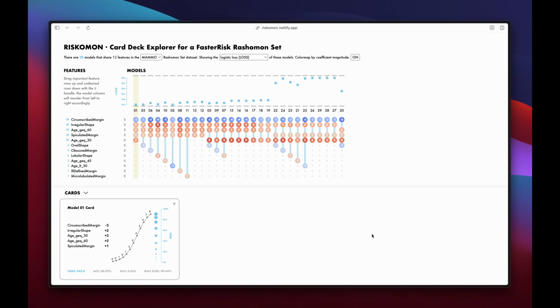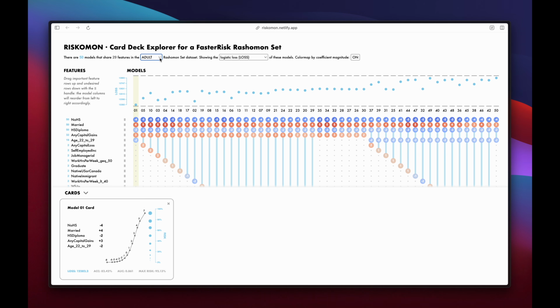To further support exploration, Riskomon maximizes visual real estate to accommodate as much of the Rashomon set in the screen at once, a key affordance to support datasets of any size.